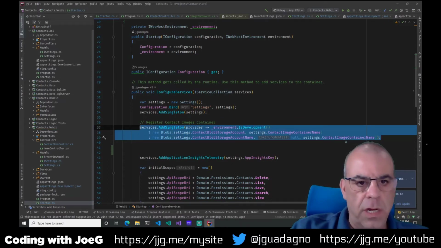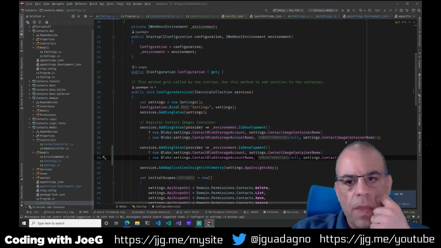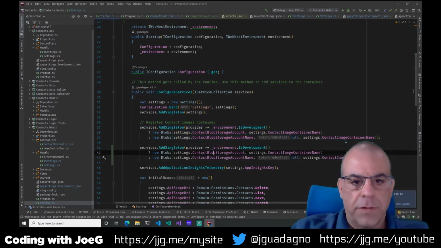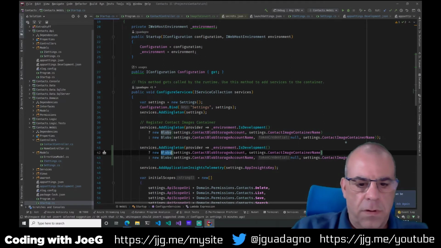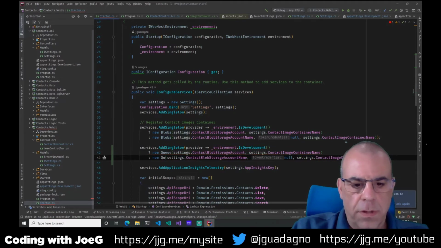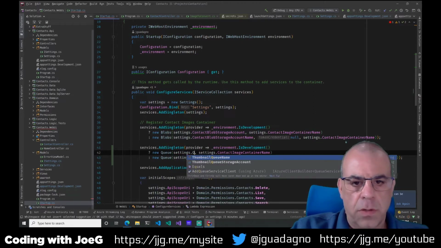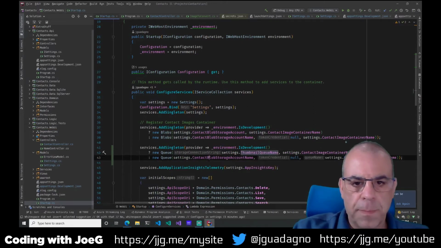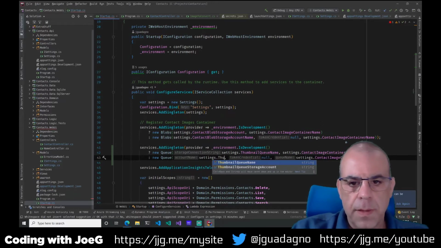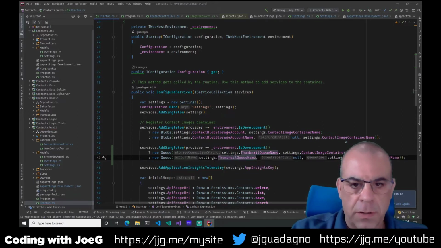The creation, luckily, is pretty much the same thing. Only differences are this is called Queue. This is called Queue. This calling Queue thumbnail queue name. Oh, not queue name. Storage account. Thumbnail queue storage account.